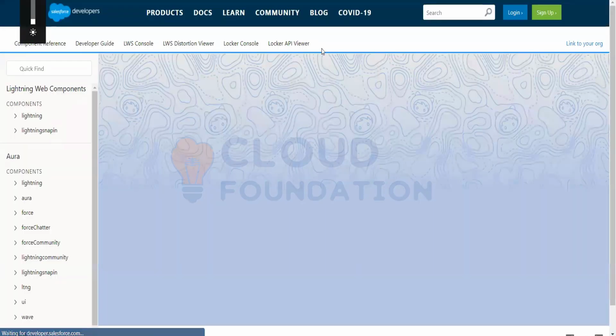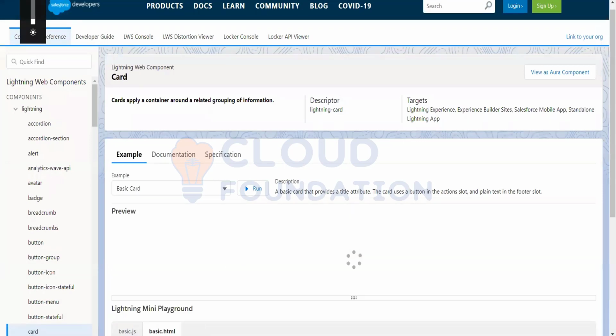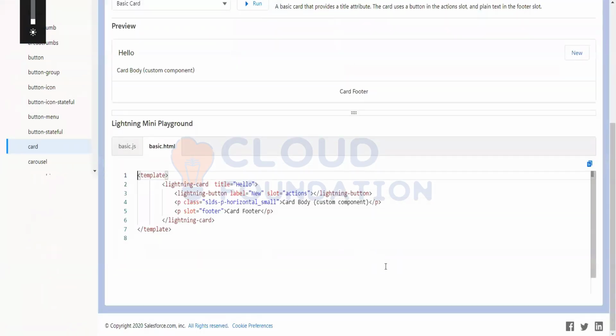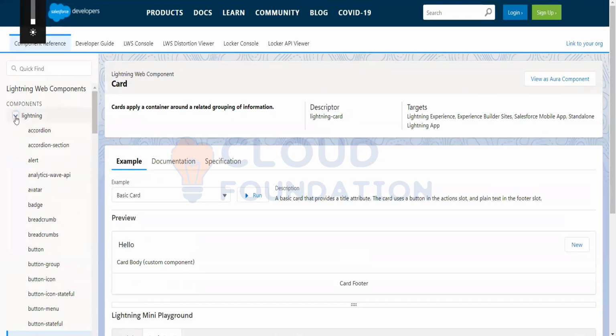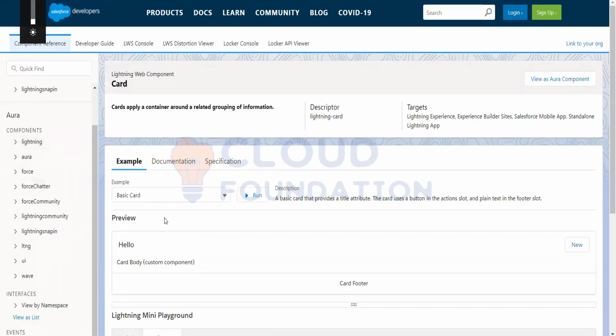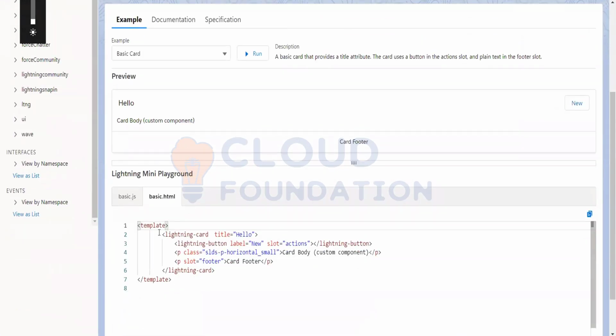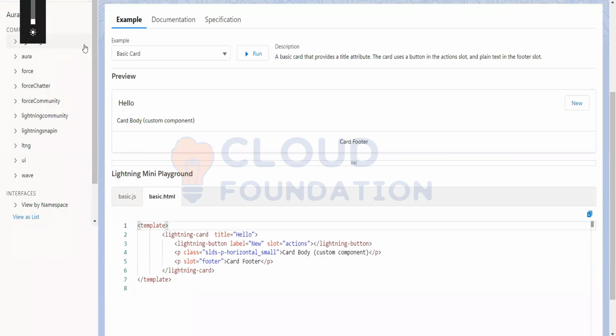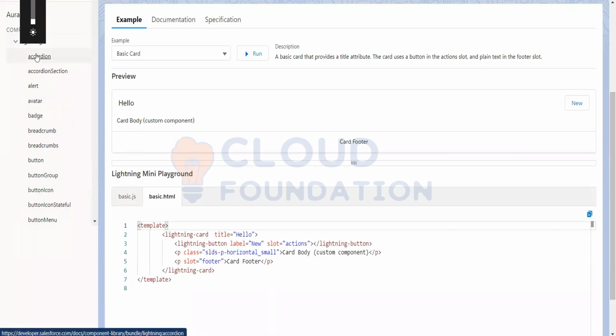So if you see this, let me give you this link. You can go through this. Okay, this is a link, you can bookmark it. So basically, if you see this, this is my Lightning Web component, and this is my Aura component. This is my LWC syntax. We will not check this LWC syntax. We will go for the Aura.